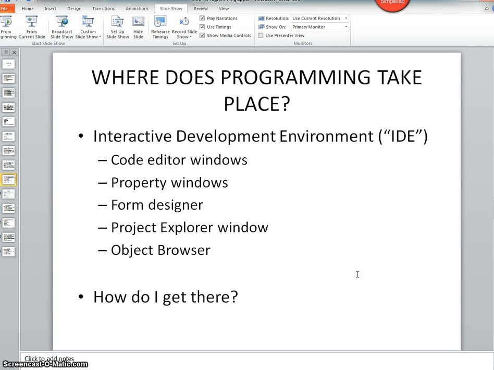So where does programming take place? We got a little bit of a feel for that last time, so that's going to be our example today. We're going to go into what's known as the Interactive Development Environment, or the IDE. The IDE has code editor windows, property windows, a forms designer, the object browser we already saw, and then there's this Project Explorer window. So let's talk about that now.